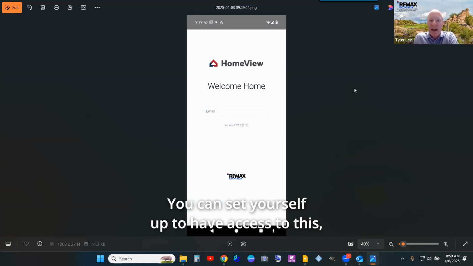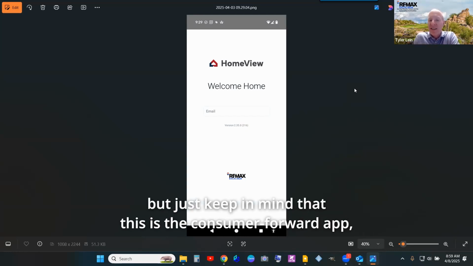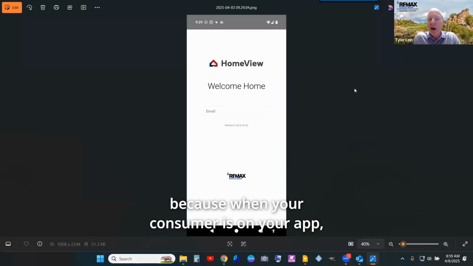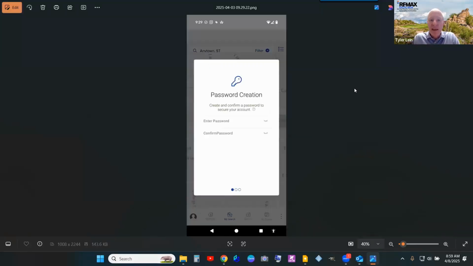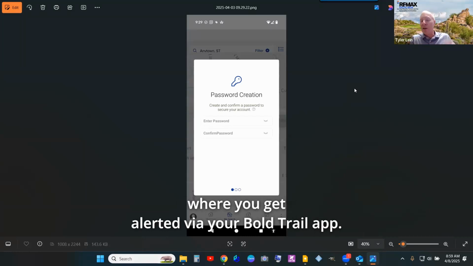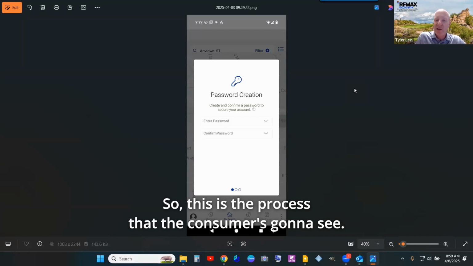You can set yourself up to have access to this, but just keep in mind that this is the consumer-facing app, not the Bold Trail app. Two completely different things, but they do talk to each other because when your consumer is on your app, they can actually message you and do things where you get alerted via your Bold Trail app. So this is the process that the consumer is going to see.